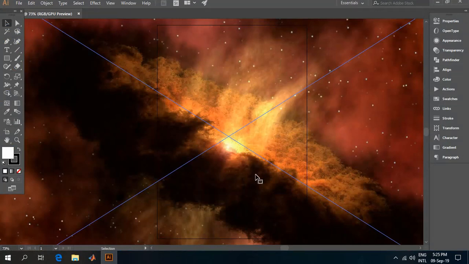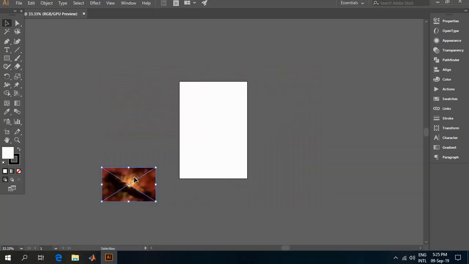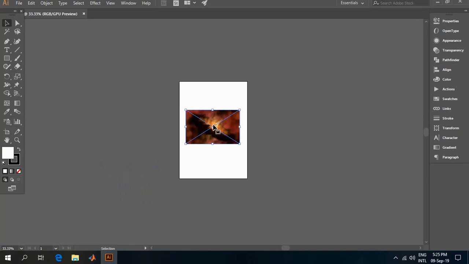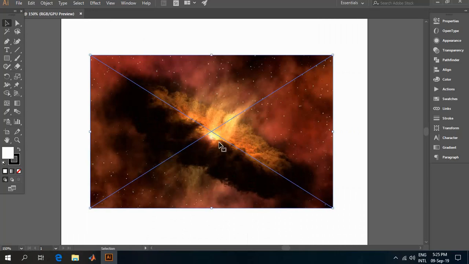Okay, this image is too large, so I will press Ctrl minus to minimize it. If you press Shift while minimizing it, then the length and width ratio will stay the same. Okay, I'm pressing Shift and I'm minimizing the photo. Then I will take it onto this page. Okay, then I will press Ctrl plus to zoom in on this photo.